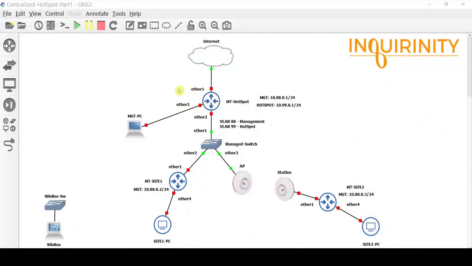This will be our demonstration topology for our centralized hotspot service in MikroTik. So we have an internet cloud here wherein our main router or main MikroTik is connected via Ether 1. So we should configure an internet connection to this one. Basically our hotspot should provide internet to our end users. So we will configure the corresponding static IP or DHCP client, and the corresponding route and the corresponding network address translation.